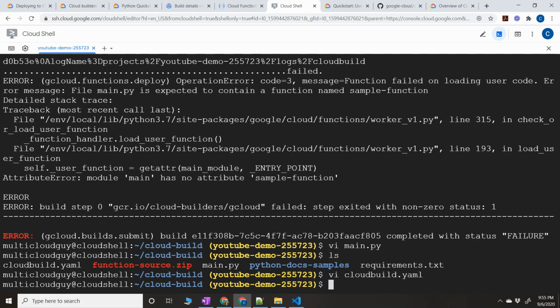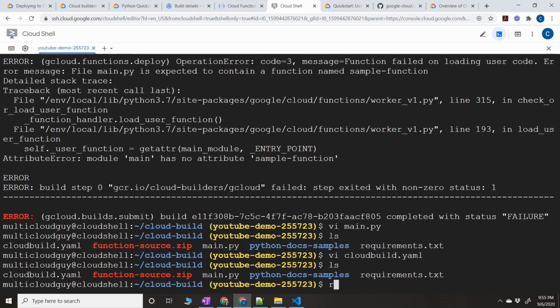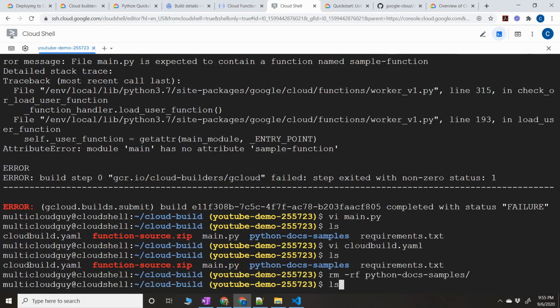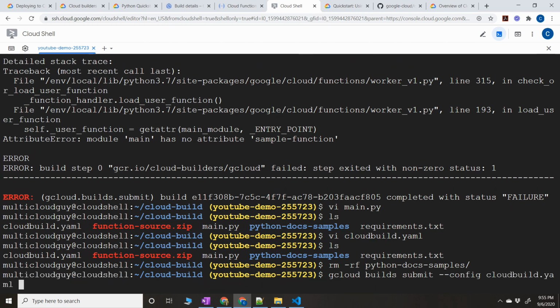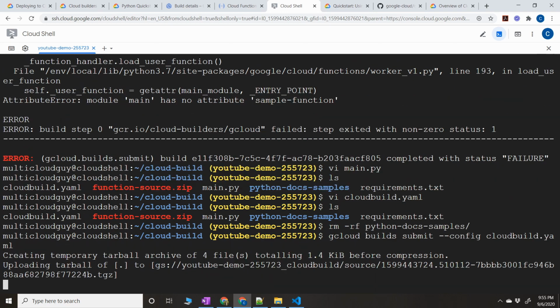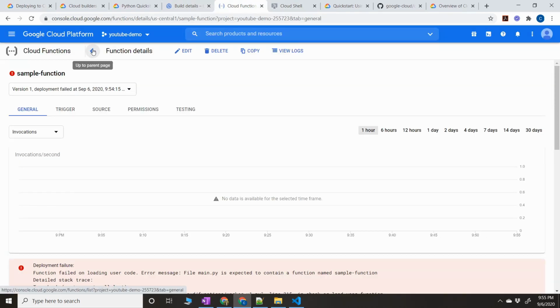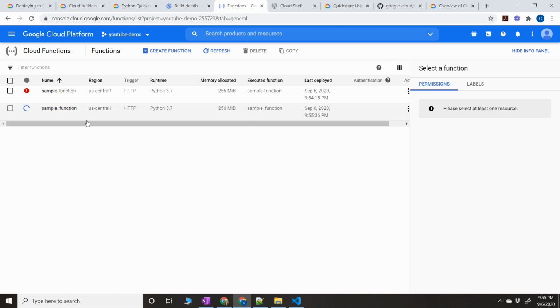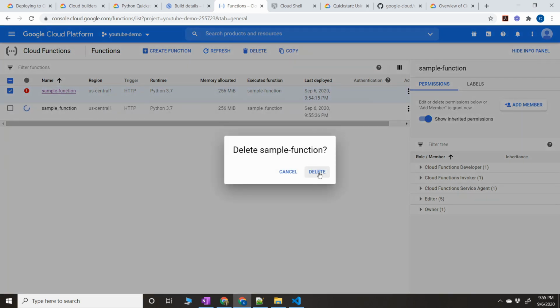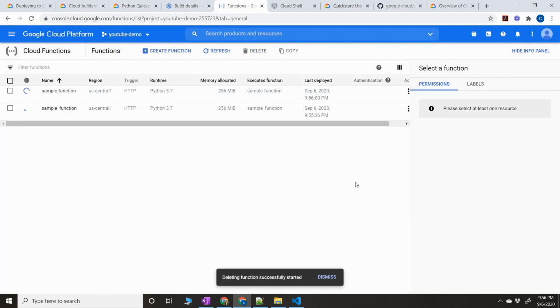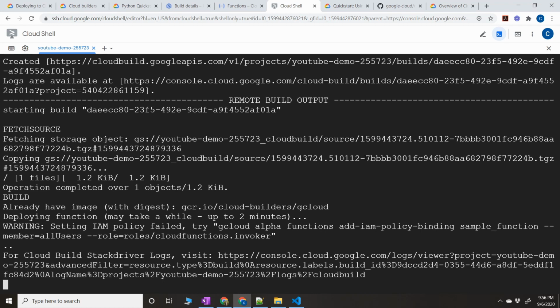So now, by the way, I'll remove some of the things that I don't require in this directory. I'm going to build this again. So now if I go back to the cloud functions, and you will see a new function is getting executed, rather deployed or created. So I can delete this old function which I no more needed. So let's give it some time. I'll resume the video once it is done.